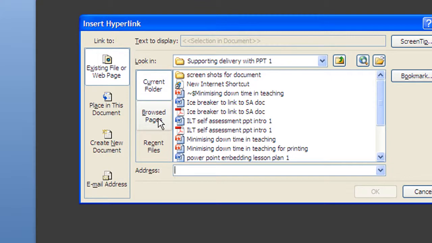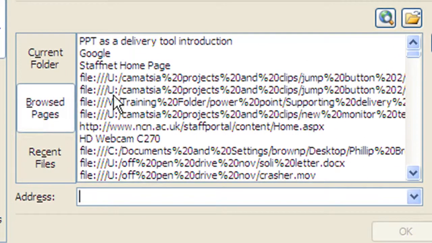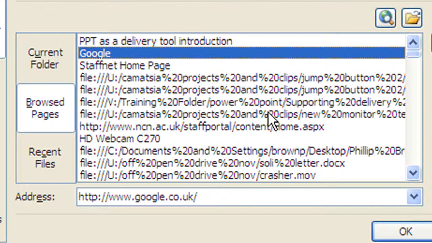So I've already been to Google, and if I look here, you can see that right at the top I've got my StaffNet homepage, which is what I initially went to the internet on. I then went to Google, and that is the PowerPoint as a delivery tool induction, which is what I'm working on at this moment in time. So there is Google, and I can see that it's Google because it says www.google.co.uk.